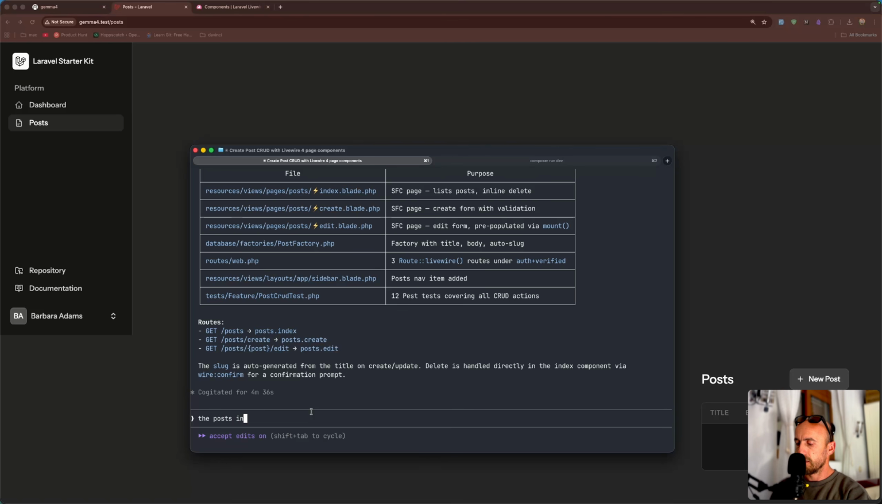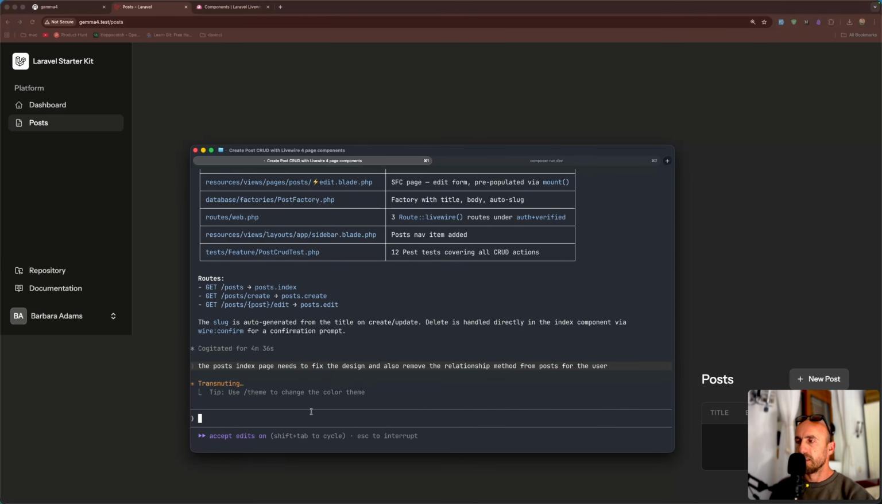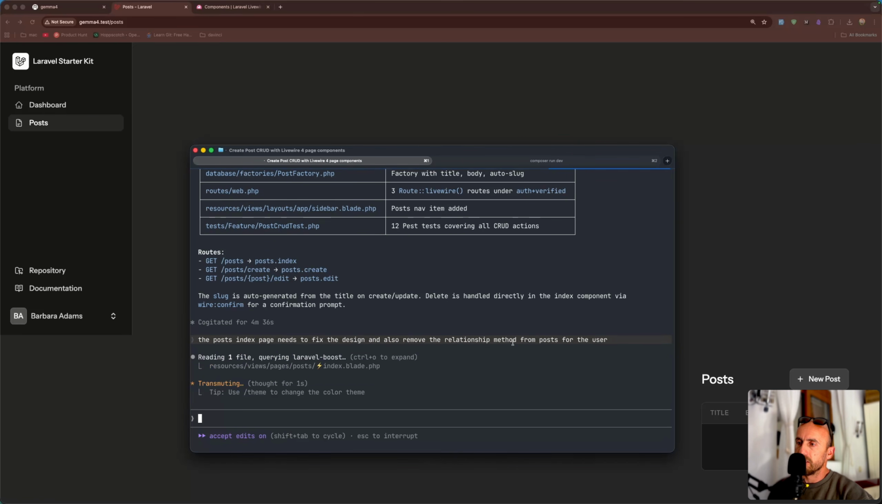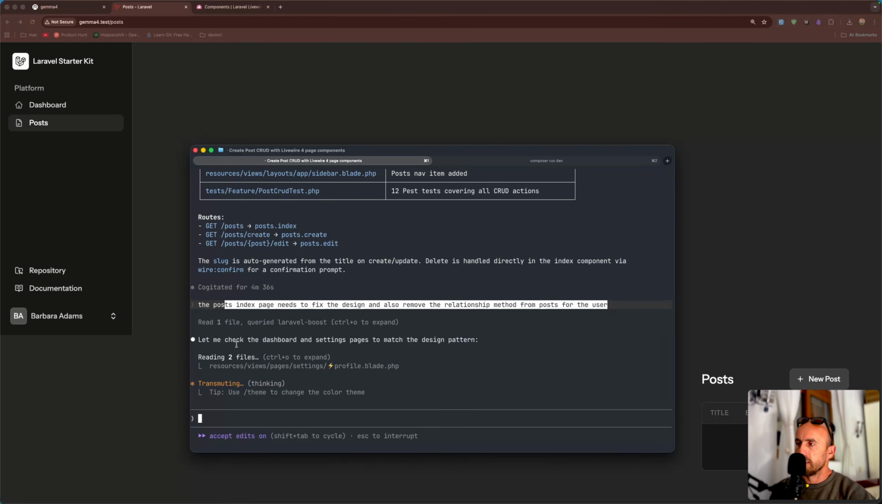The post index page needs to fix the design and also remove the relationship method from post for the user. So the post index needs to fix the design and also remove the relationship method from posts for the user. Okay, let me check the dashboard and settings page to match the design pattern. Profile, it's going to check the profile.